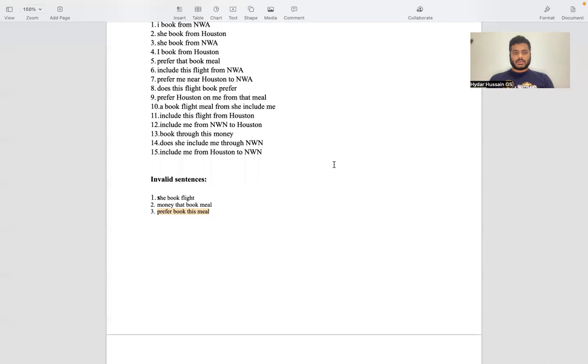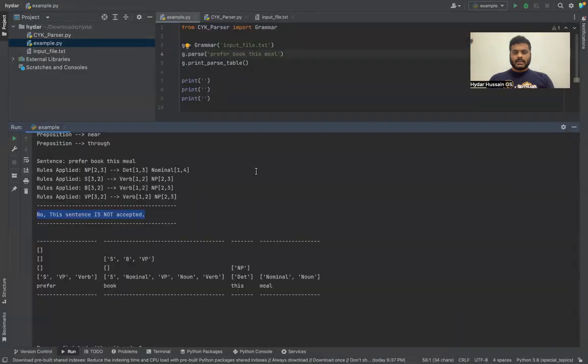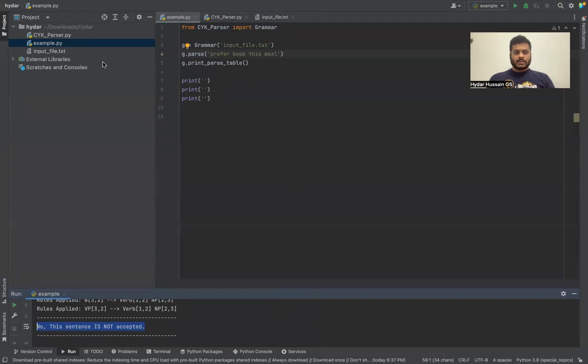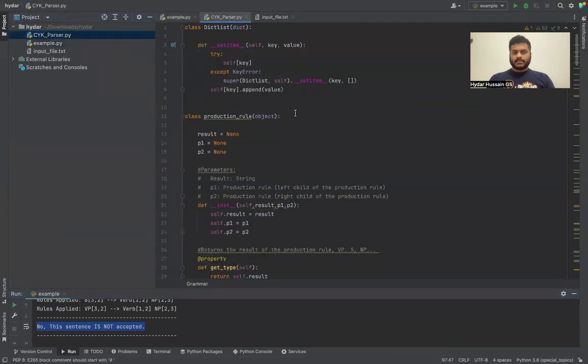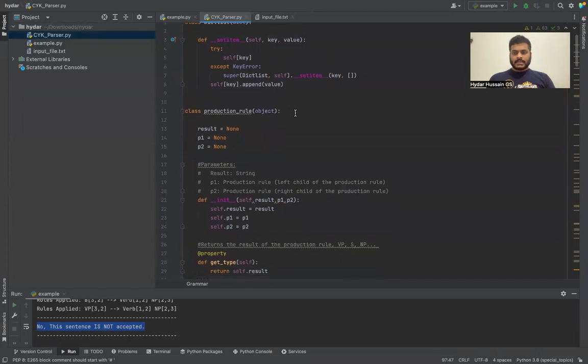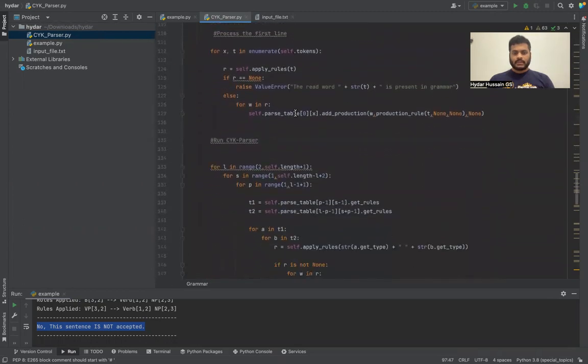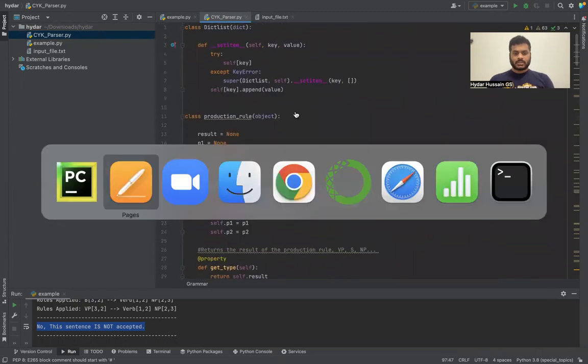So by seeing these six examples, you can understand that this code is accepting the sentences which are valid and not accepting the sentences which are not valid, by using the rules that we have given. This is the snippet of the code that I have written. I'll keep it in the document.